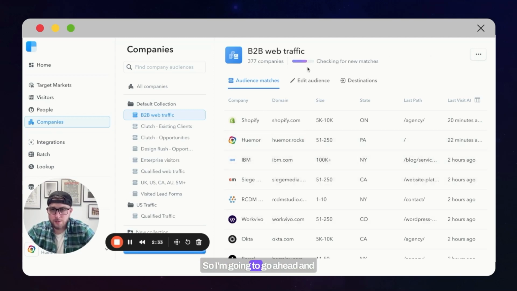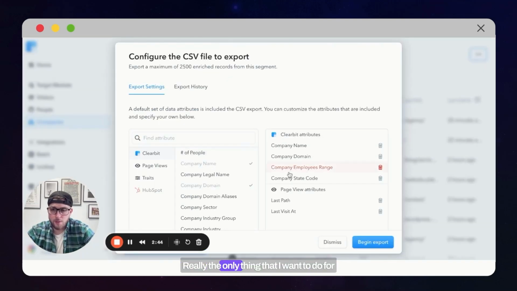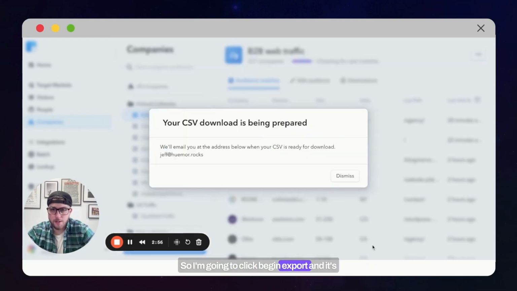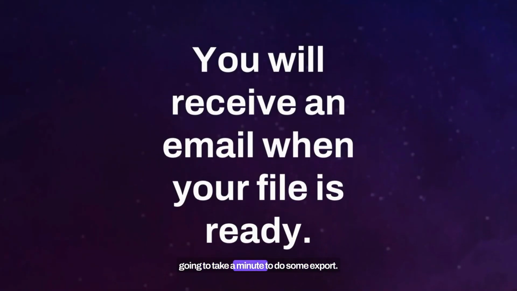So I'm going to go up here to the top right. I'm going to download this as a CSV. Really, the only thing that I want to export is the name, domain, employees range, and state. That's pretty much it. So I'm going to click begin export, and it's going to take a minute to do this export.